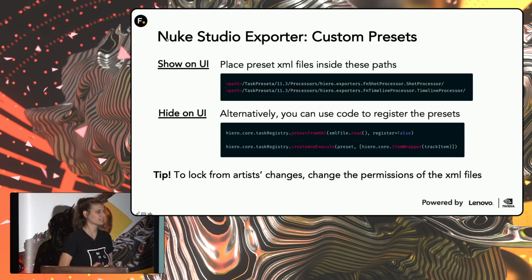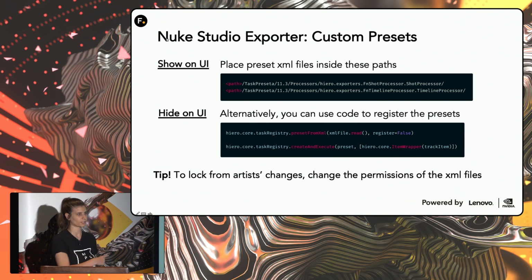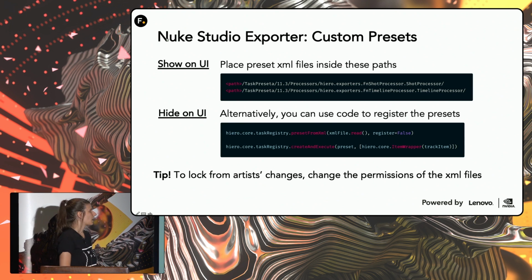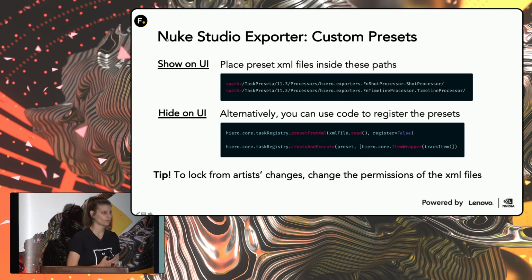The first one, if you wanted it to show up in the exporter, just like that, you would just add literally the XML files that define those presets into these paths, depending if it's a shot processor or a timeline one. Be sure to change the version number over there. As you upgrade through the versions of Nuke Studio, you have to define it for each one of them.